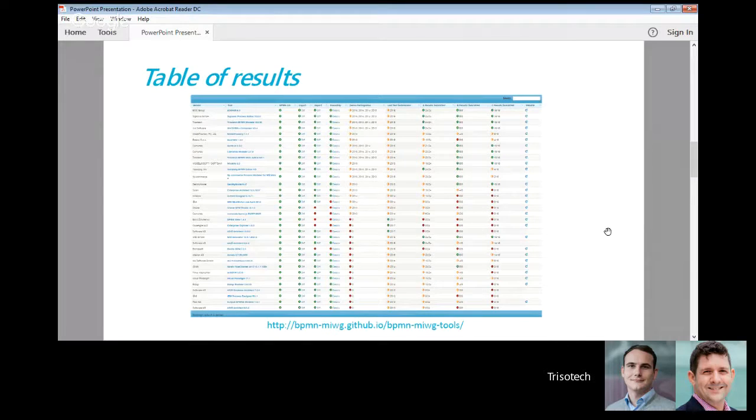So this is a quick snapshot of our table of results. It's not meant to be read here. It's available on GitHub. All the work of the BPMN MIWG is public domain. DMN is slipping into my mind. So everybody is free to join, free to contribute to the Model Interchange Working Group, and we're trying to help and test as many tools as possible in the interchange.